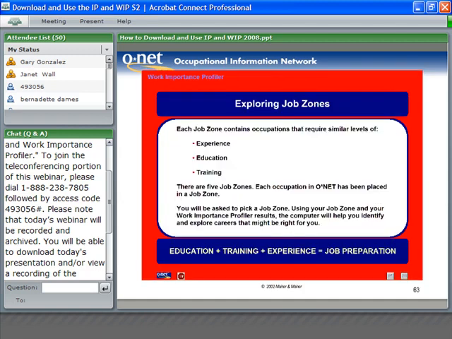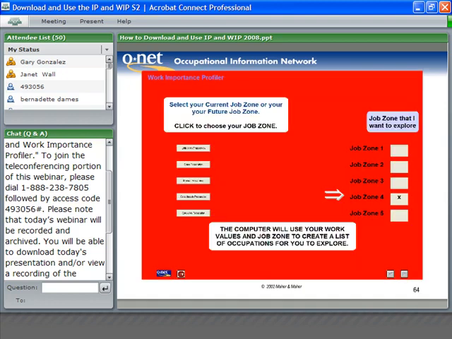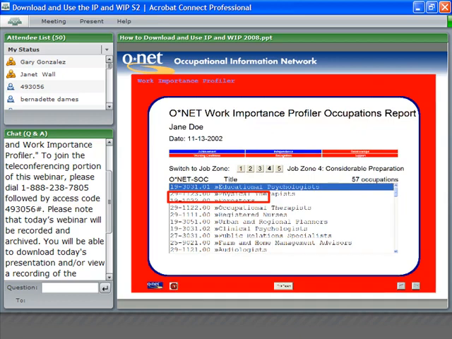And so again, there's a description of what job zones mean. They make a selection of a job zone. And then after they do that, they get a listing of occupations that match up with their job zone and with their work values profile. And from here then, the ideal is to go to O*NET Online and find out more about those occupations.